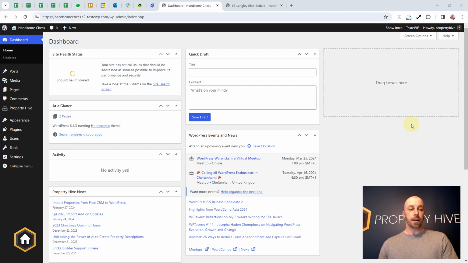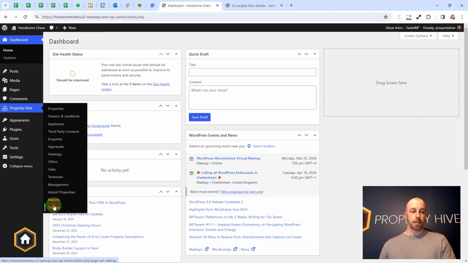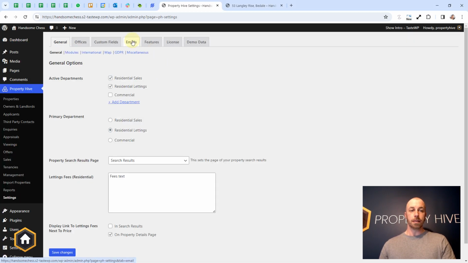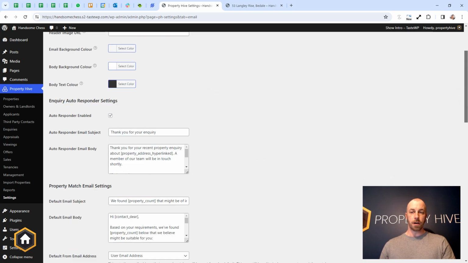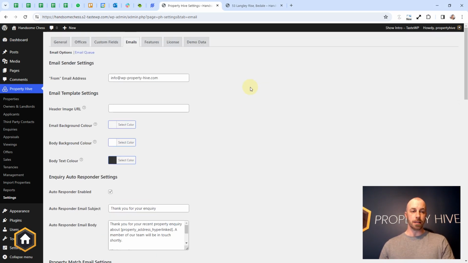From Property Hive, we send lots of emails. We can send appointment confirmations, we can send property matches to applicants, and we can send inquiry autoresponders and more. To configure these emails, under Property Hive, Settings, you'll notice there's an Emails tab. And you can see there's quite a lot of options here. We have quite a lot of flexibility over the email sent.